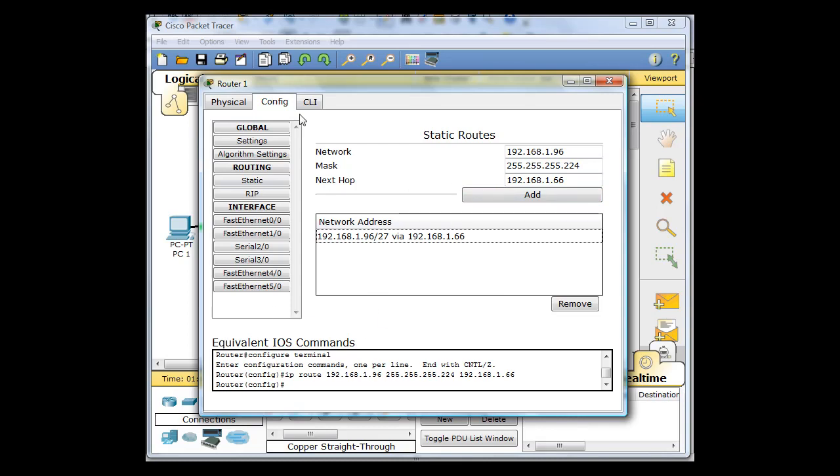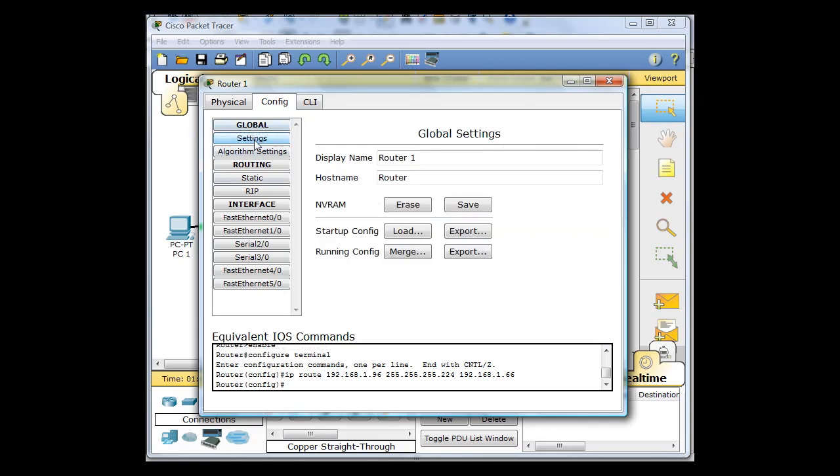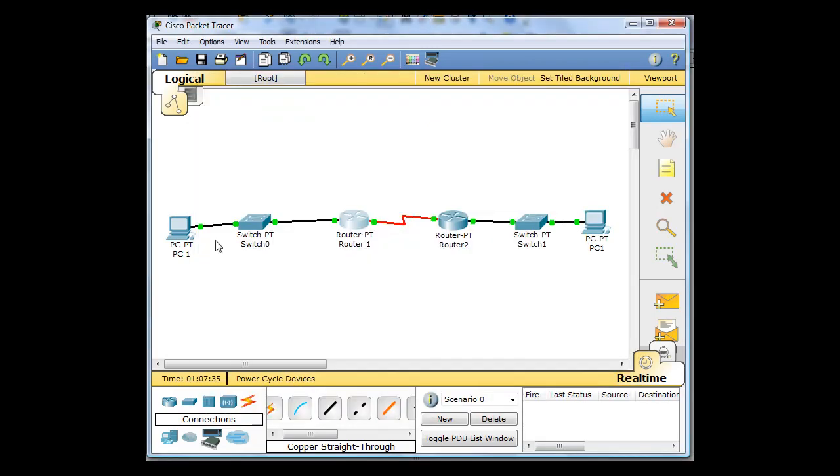In the future, we're going to be using the command line interface to do all this, but I thought this would be an easy way to get it started. And then I'll go to settings and NVRAM, which is the memory where the configuration is saved, I'll save that. And then sure enough, now if I go to PC1 and try to ping all the way over to PC2, I'm going to change the name of this to PC2, you'll see that it works.